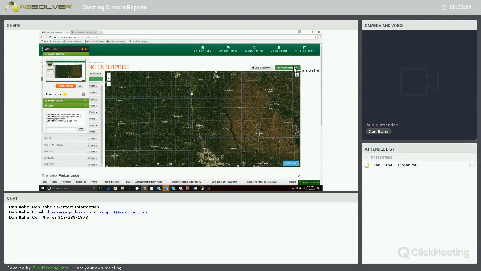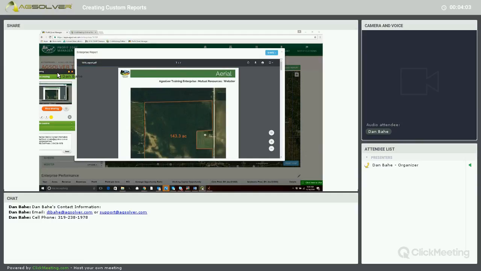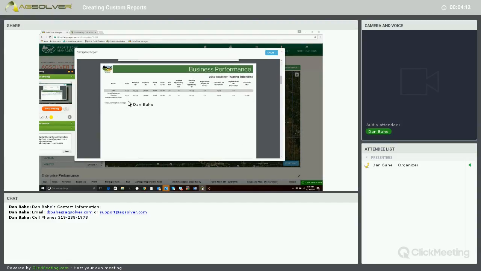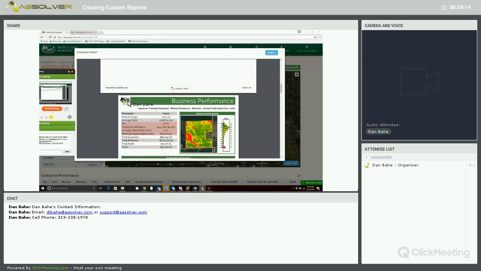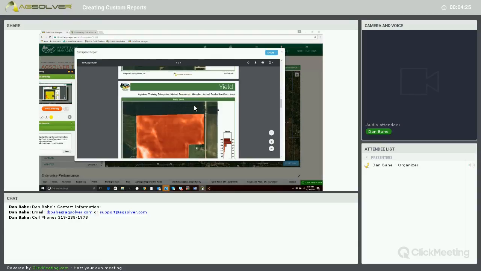We can click the green download report button. And here's our report. At the very top, we have an aerial map of the Webster field. As we scroll down, you can see the business performance report along with the financial table, along with the return on investments map and profitability map.